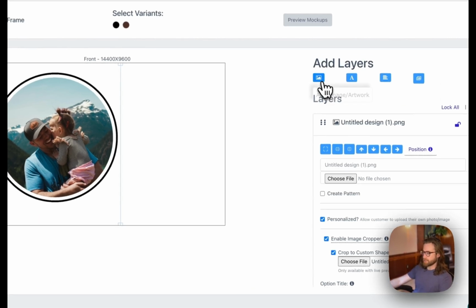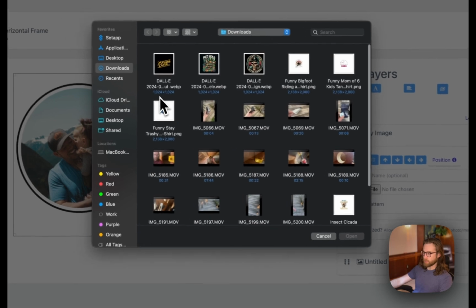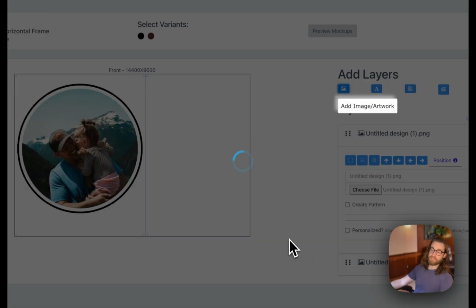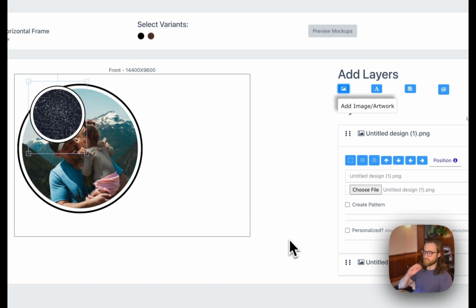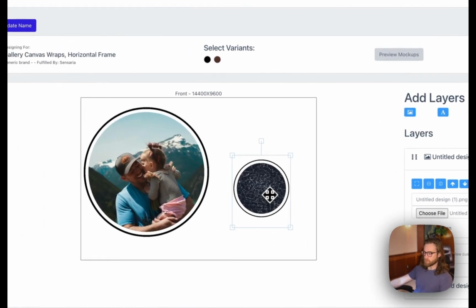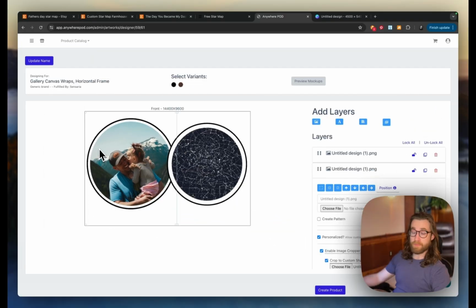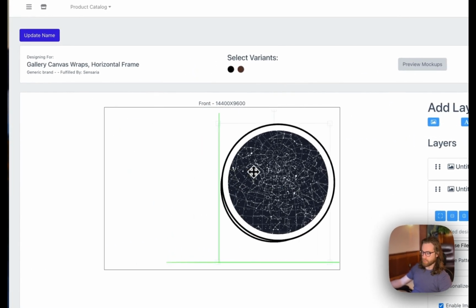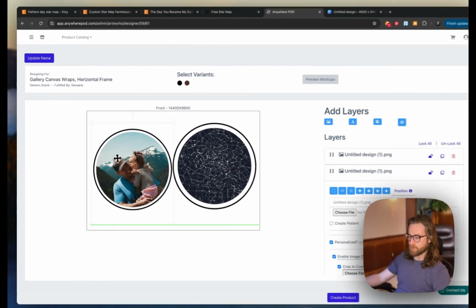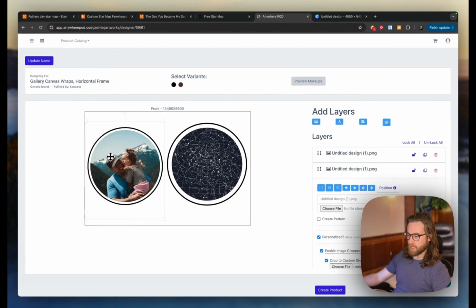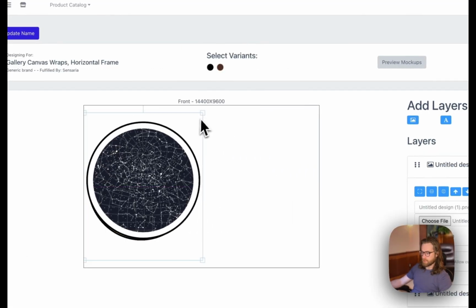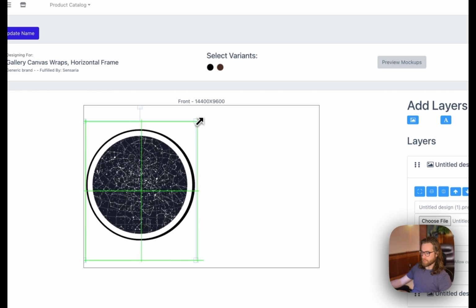And then we're going to go ahead and add another image and artwork. And we'll want to add in that star map for the second circle. So obviously you can do this differently, but for this tutorial, this is how we're going to lay everything out. So to make sure that these actually match in size, we can go ahead and stack them on top of each other and just see if they correlate and they match. So let's go ahead and stack this one since it's the one that's on top, and go ahead and make sure that they match in size.